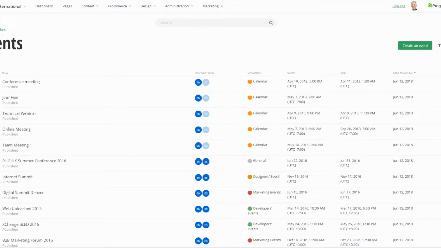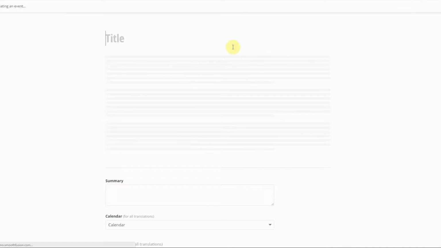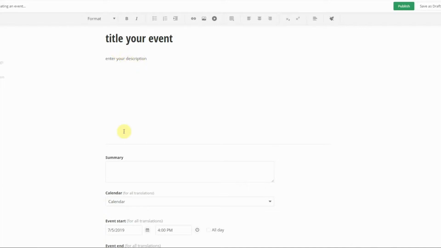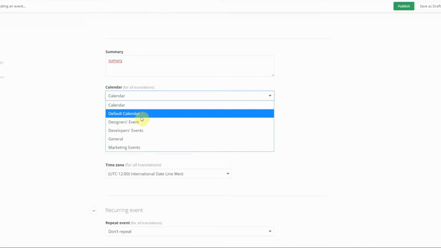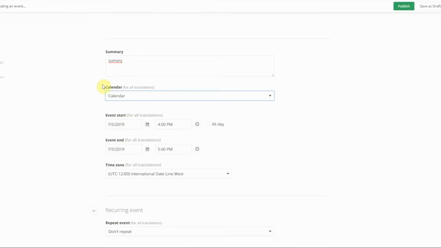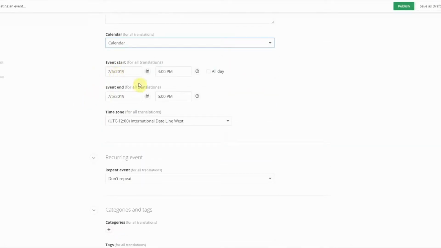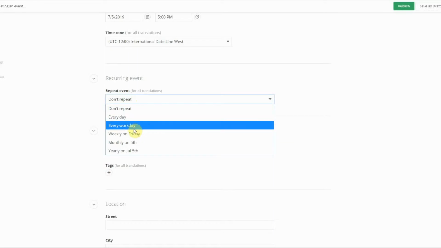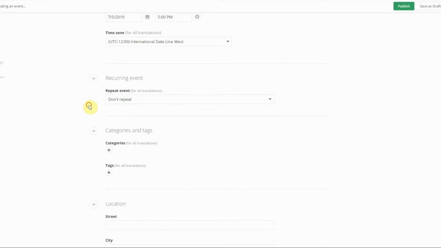Now let's look a little more closely at that. To create an event, you simply go here within the content type, title your event, enter your description here, add a summary, select the calendar that you wish to show it on, but we're just going to show calendar. Select your event start date and end date, time zone, whether it recurs in the past or recurs every day, every workday, weekly, or on Friday, or any other schedule.